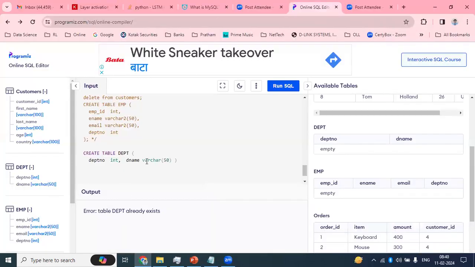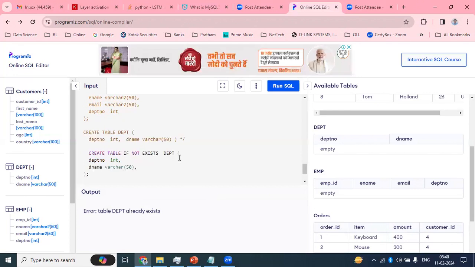So if you want to check whether a table exists or not, you can check with a command: if the table already exists, then don't create it. That's all. I mean, create table if not exists, then only I'll create this table. Otherwise not. So it won't give any error. Now it won't give any error because I'm trying to create a table if it does not exist. So if department exists, it doesn't create any table. If department does not exist, it will create the table.